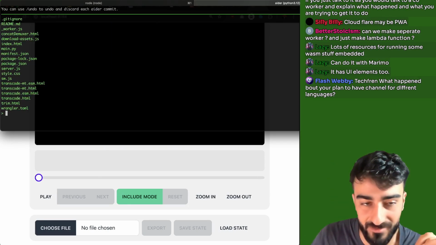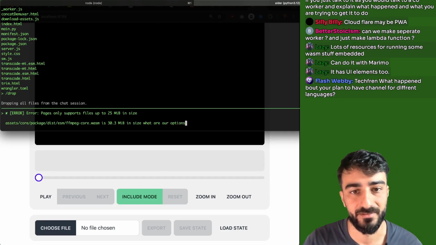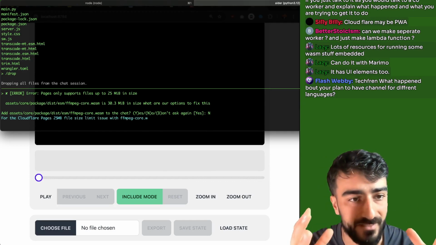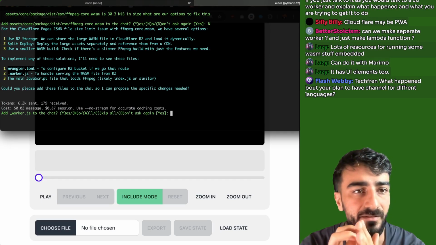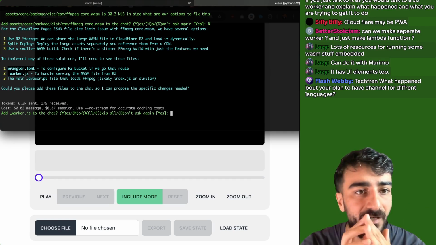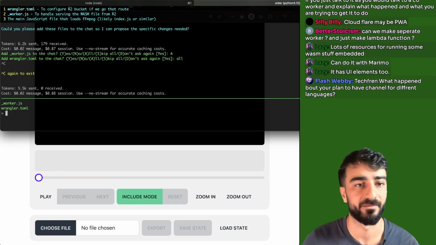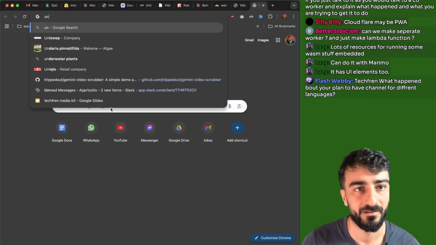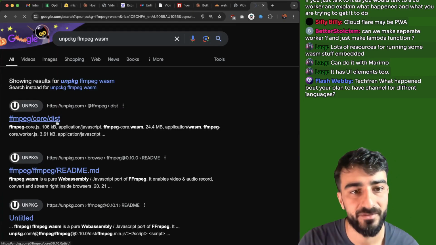Interesting. Let's see what Claude thinks about that. I'm gonna drop everything. What are our options? Fix this. So I think we can either load this WASM file from a CDN, like unpkg. It's suggesting we can use R2 to store the WASM file. We can split the deploy. But I'm gonna go with loading it from unpkg. That's kind of what we were doing before. Unpkg FFmpeg WASM, like here. Look at this. Pretty sure we can load it from here.